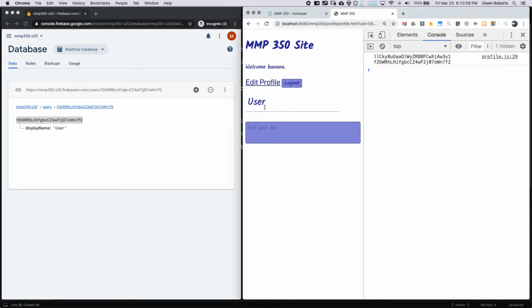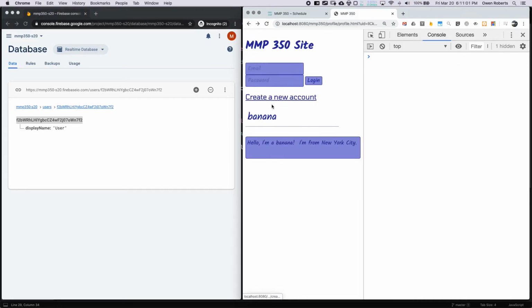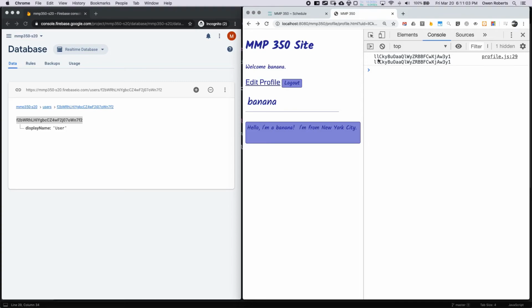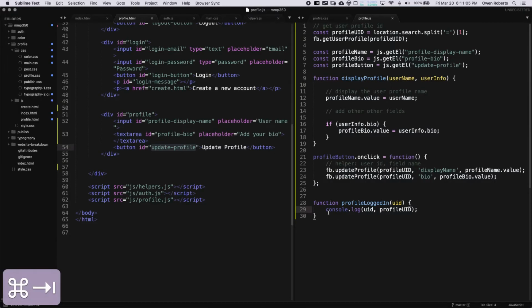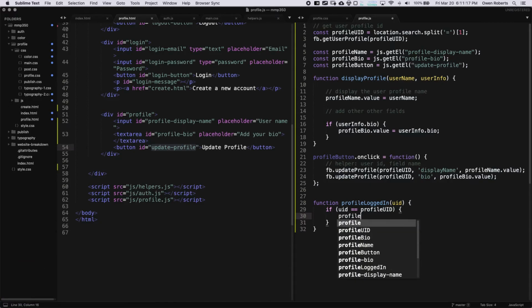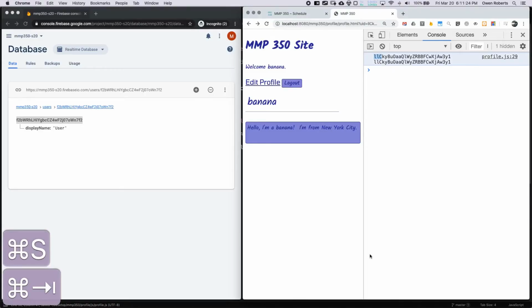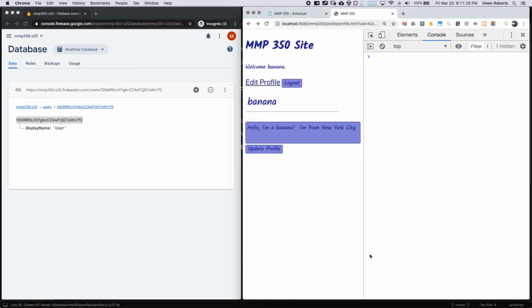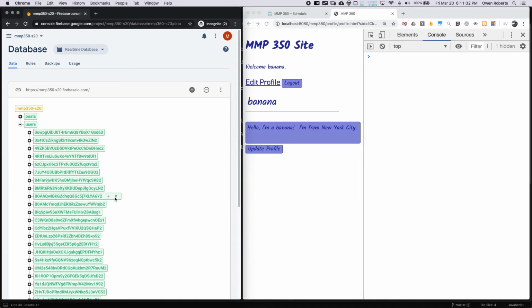And we can style this differently as well. But if I'm logged in and this matches, then I can just ask if they match. So I can say if UID double equals profile UID, then we'll just say our profile button dot style dot display is block. So now we see the update button. That's everything that we need to do.